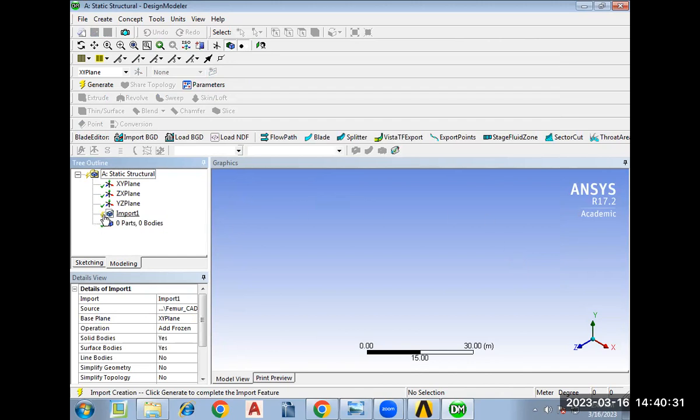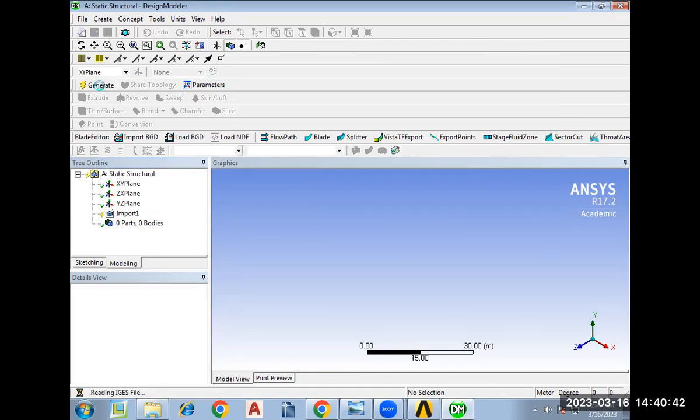Here you will see a yellow color thunderbolt, and it means that it is not generated. If you want to generate, you have to click this again. After generation you will see a green color tick mark. And after importing, if you want to make any changes, you can change them in the DesignModeler. You can make all the changes available.